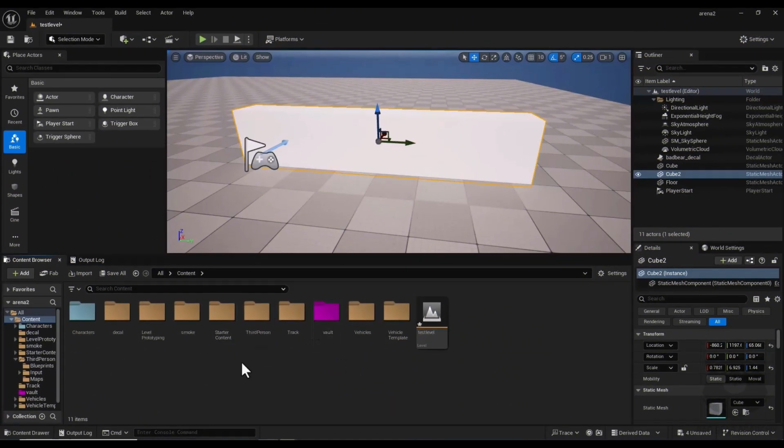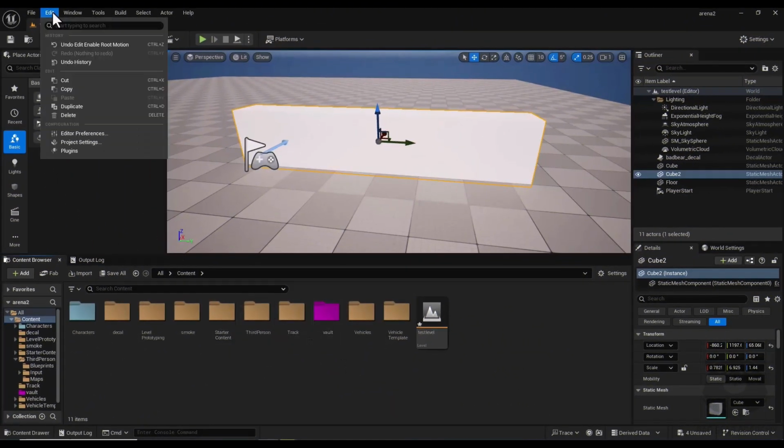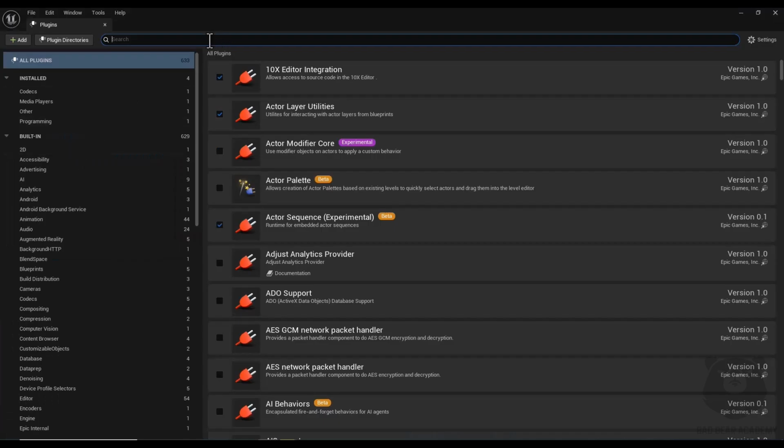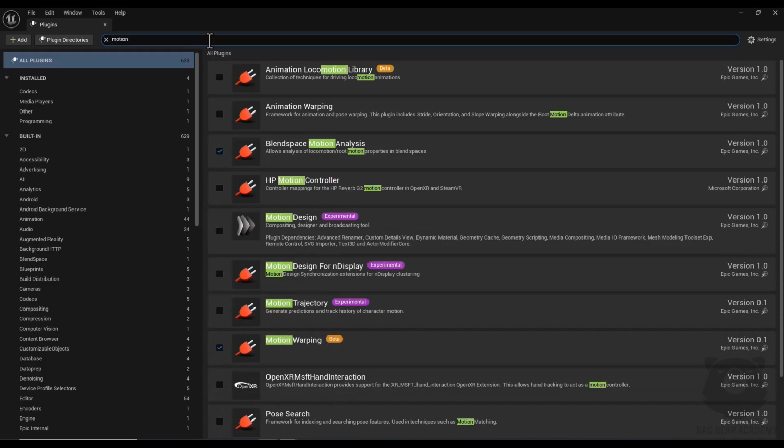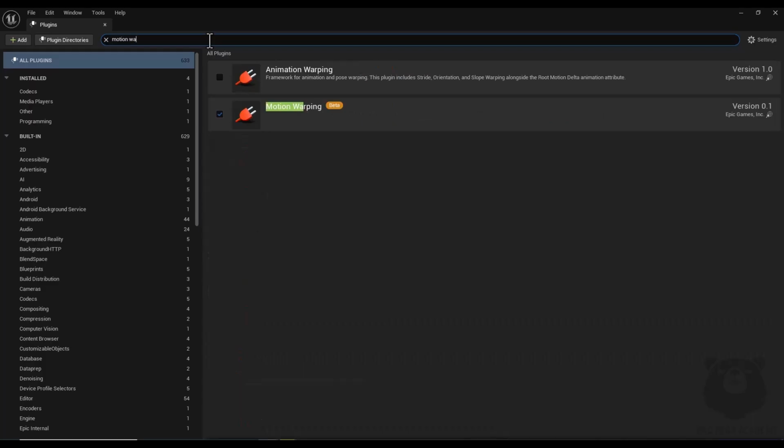Alright, first I'm going to make sure that the motion warping plugin is enabled in my engine. So here from the Edit tab I open plugins, and here I search for motion warping, and as you can see this plugin is already enabled in my project. But if you don't have this plugin enabled, make sure to enable it.